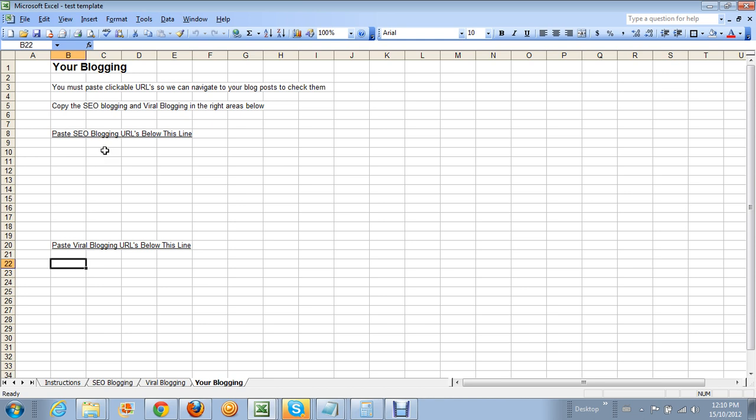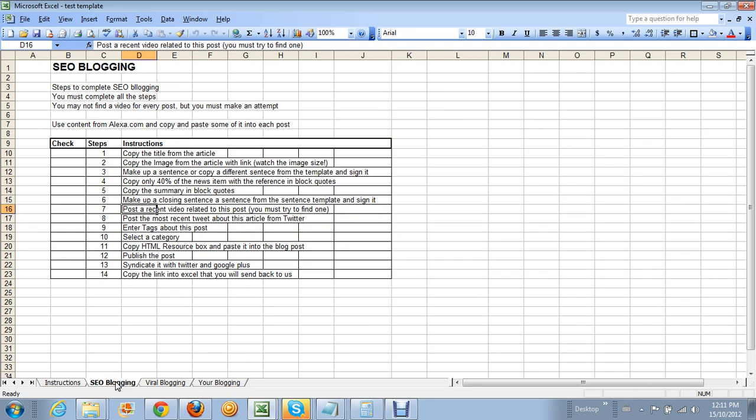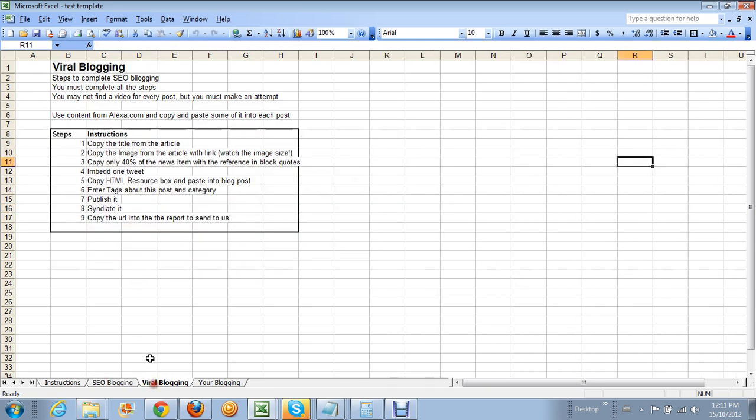When you're done with a blog post, you're going to have to copy the URL and paste it into the tab called Your Blogging. This is the part of the test that we're going to be checking. We're going to go over your posts to make sure that you've included all of the steps that we're asking you to do, so it's very important that you're able to follow instructions. For the first type of blogging, there are 14 steps involved. For the second type of blogging, there are 9 steps involved.